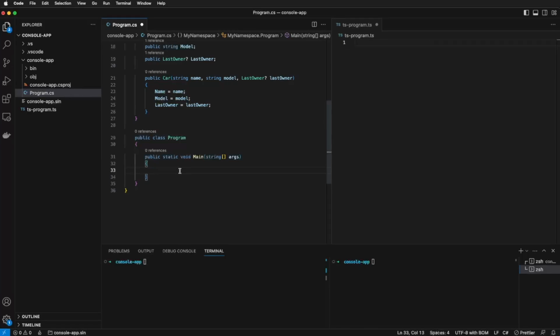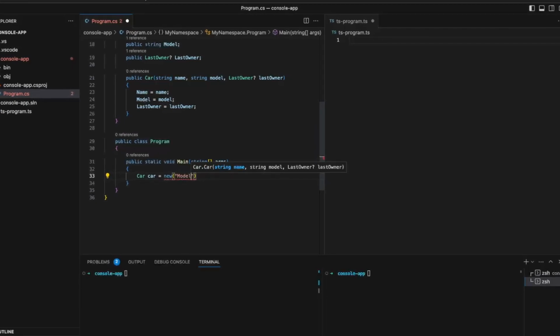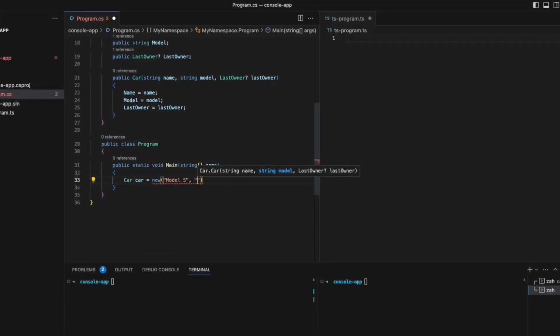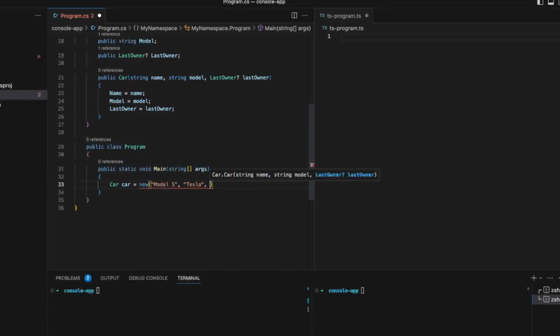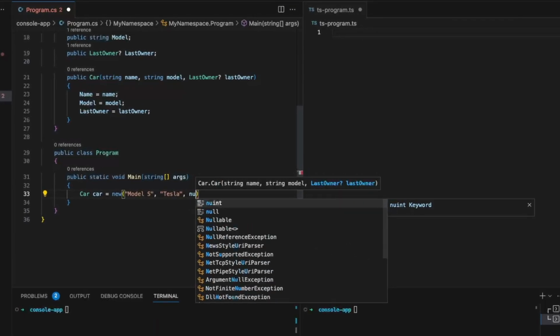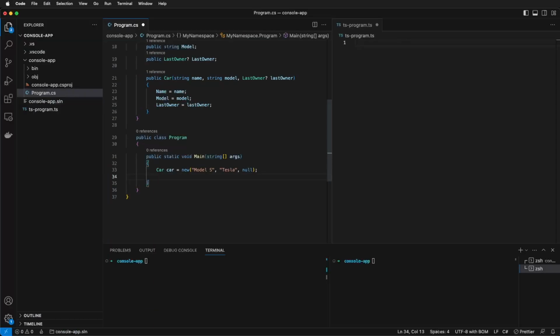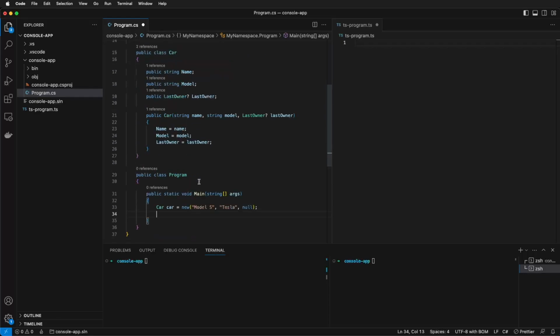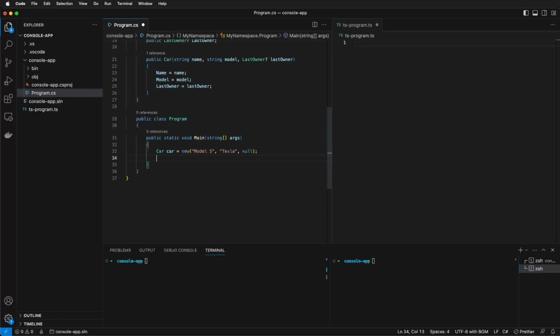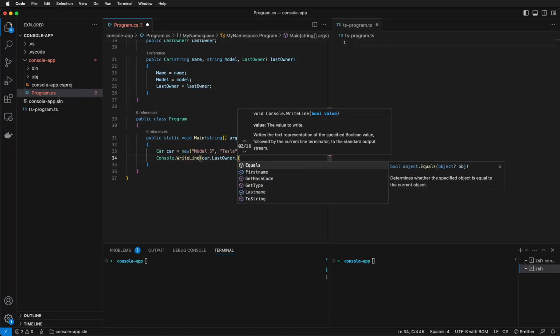Let's go back to the main, and we will create a car which will have the name Model S, and the model will be Tesla. Given that this car is new, it doesn't have a last owner. Let's try to access the first name of the last owner of this car. We all know that it is undefined, so let's see what C# will tell us. Car, then last owner, and then first name.